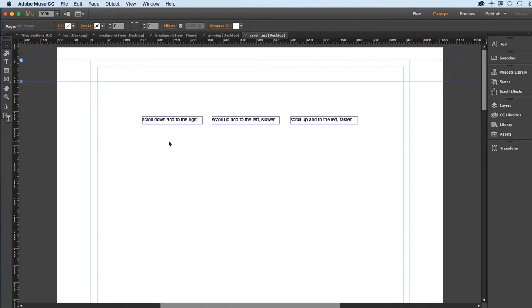So I already have 3 text elements that I put on the page, or just simply text right now. And the one over here says scroll down and to the right. So let me demonstrate how I can create that effect, if you will. We start, of course, by highlighting the object, and then we go to scroll effects.